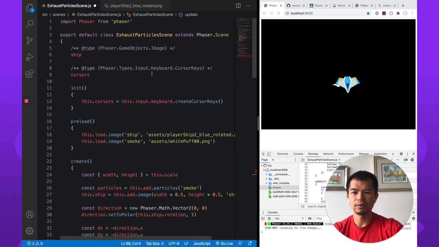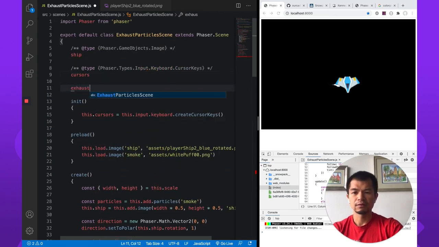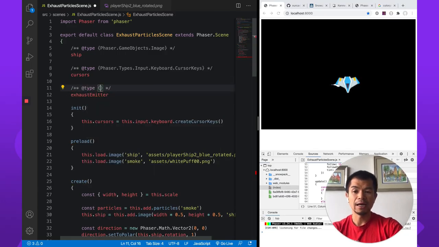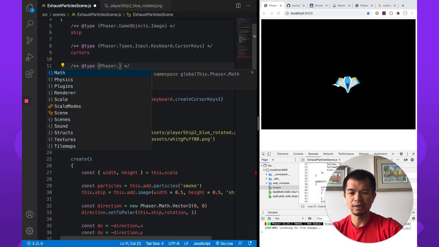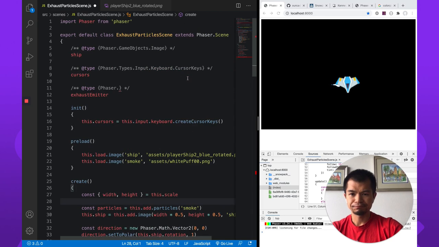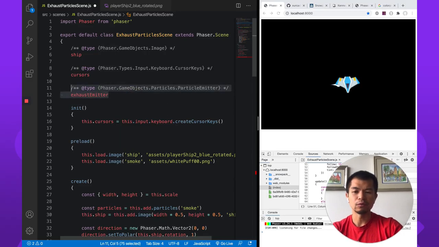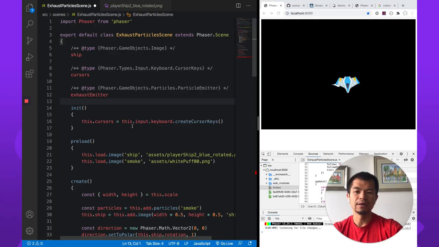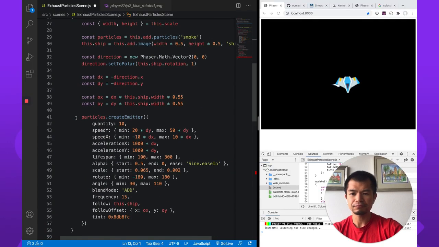So let's come up here, exhaust emitter, and let's give it a type. These are JS docs in modern JavaScript. Let's just copy and paste what it's supposed to be for setting a class field property. You don't really have to do this. It'll work fine even if you don't. But it's always nice to have your properties listed in the class fields area, so when someone else is reading, or you reading it later, you know exactly what is available as a property on this class. So this.exhaustEmitter.